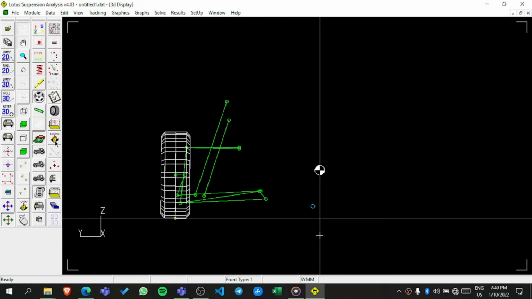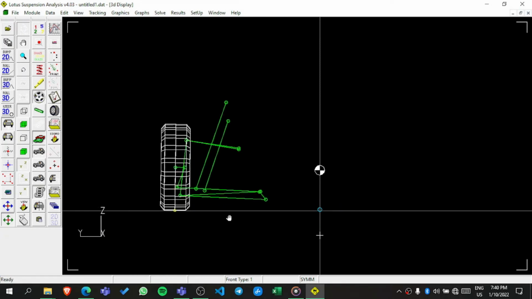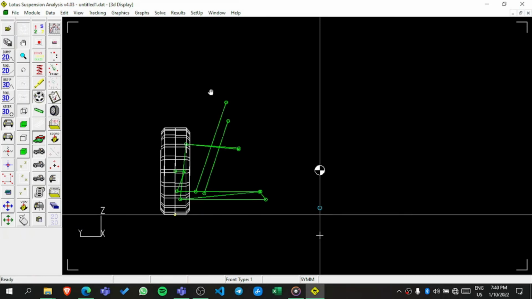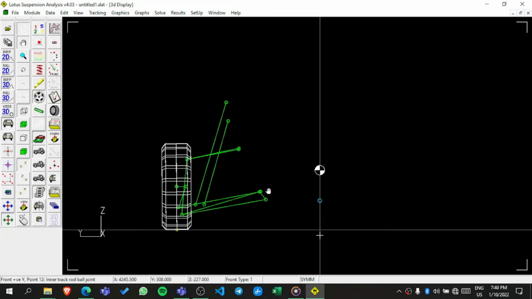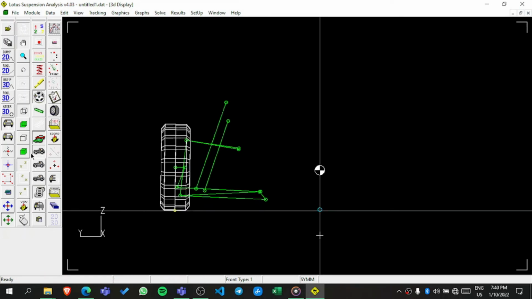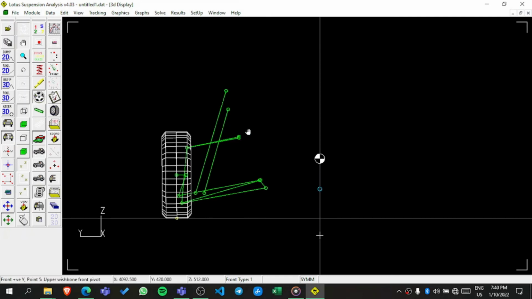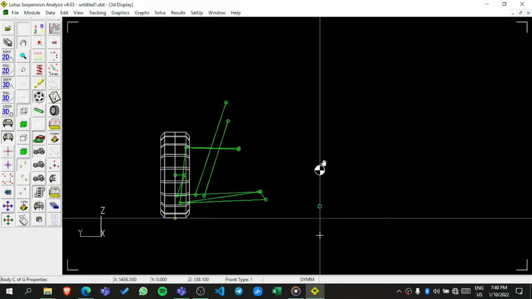Now let's go for the 3D bump. In the 3D bump we are seeing that the road is moving, and these points, the hard points, are fixed, and the wheel is moving up and down. There is also another option where the road is fixed and the vehicle is moving up and down. Okay, the CG is moving up and down.